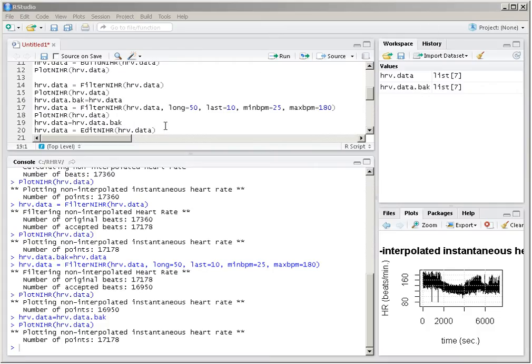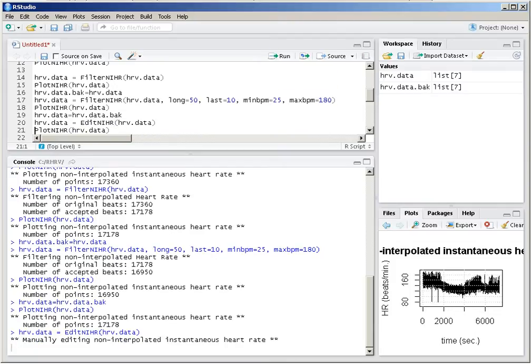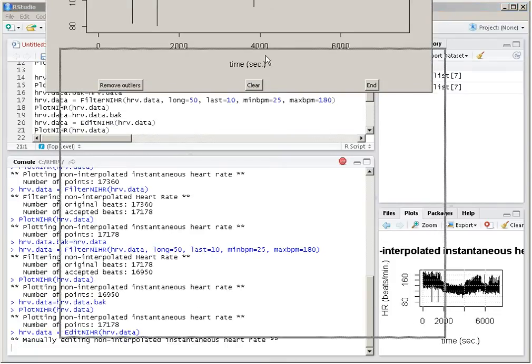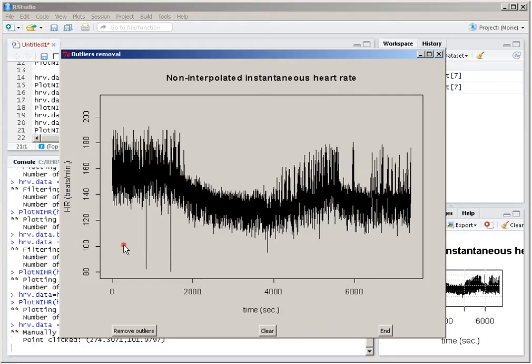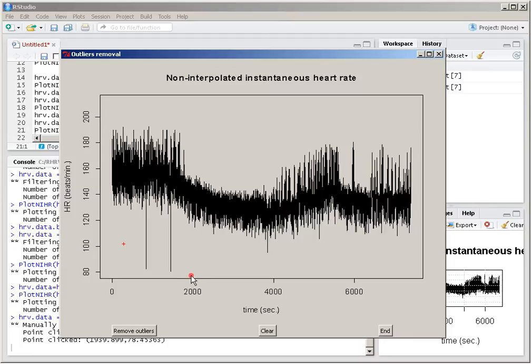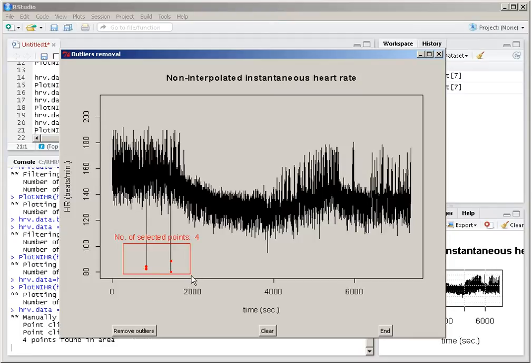In order to do so, we can use the edit non-interpolated heart rate function. This function launches a new user interface which plots the heart rate and which allows the user to select artifacts by performing two mouse clicks. The two mouse clicks delimit a rectangle. All the heartbeats which are within the rectangle are considered to be outliers. If we click the Remove Outliers button, they will be removed.